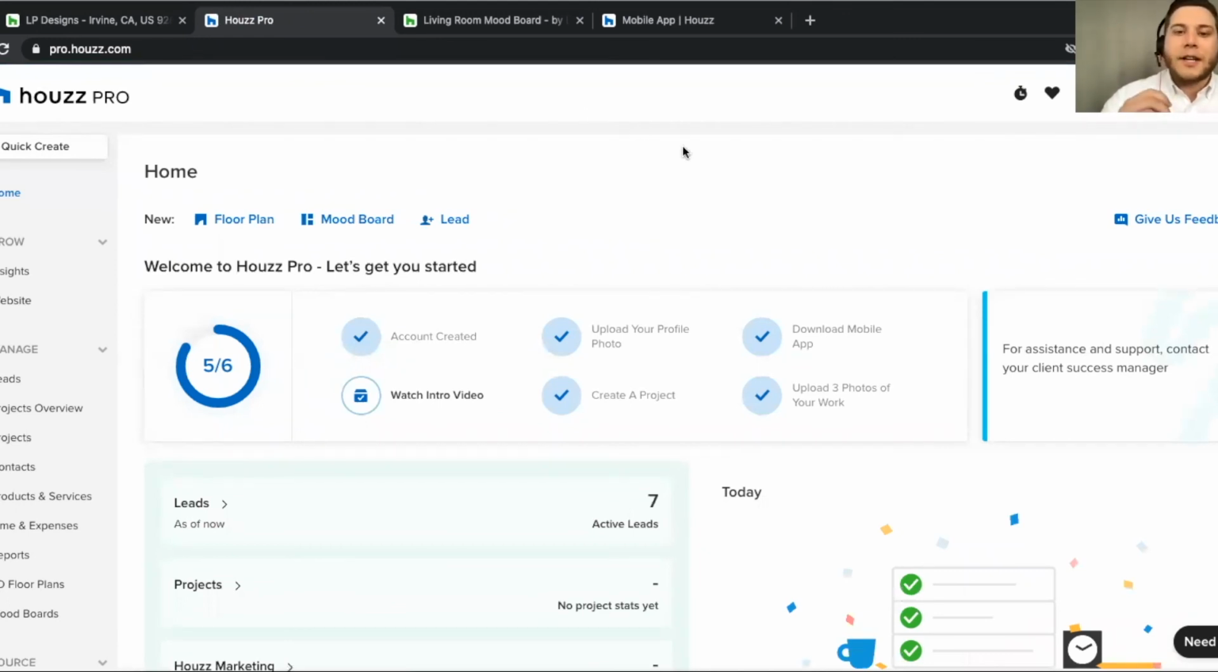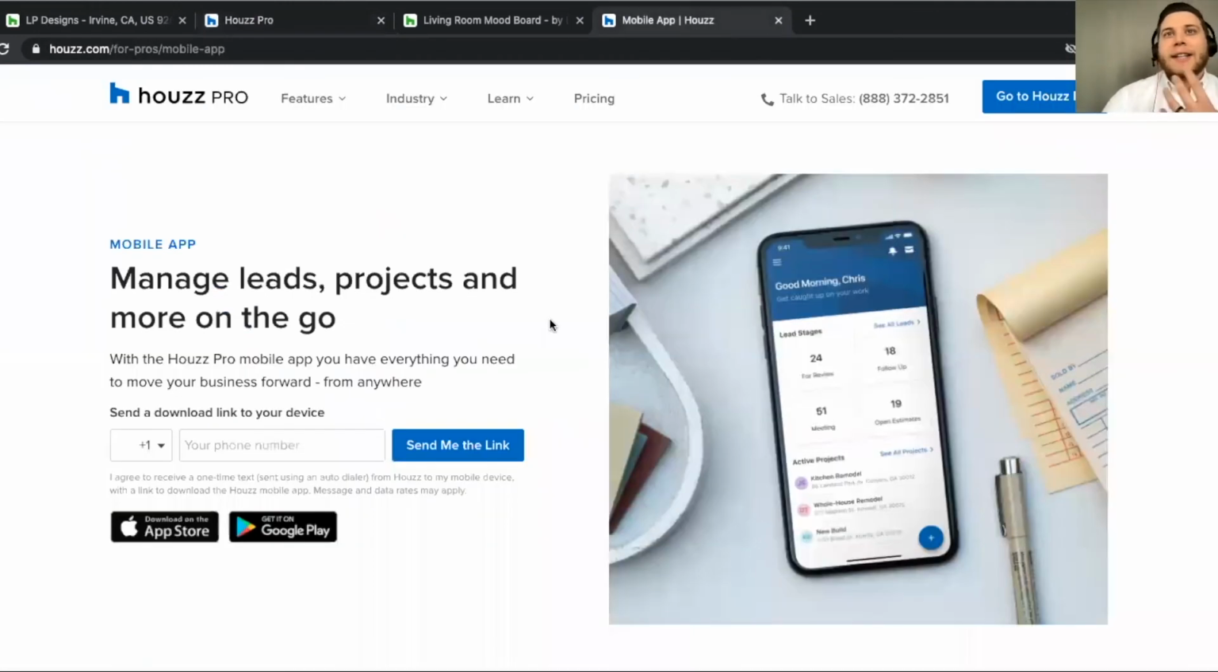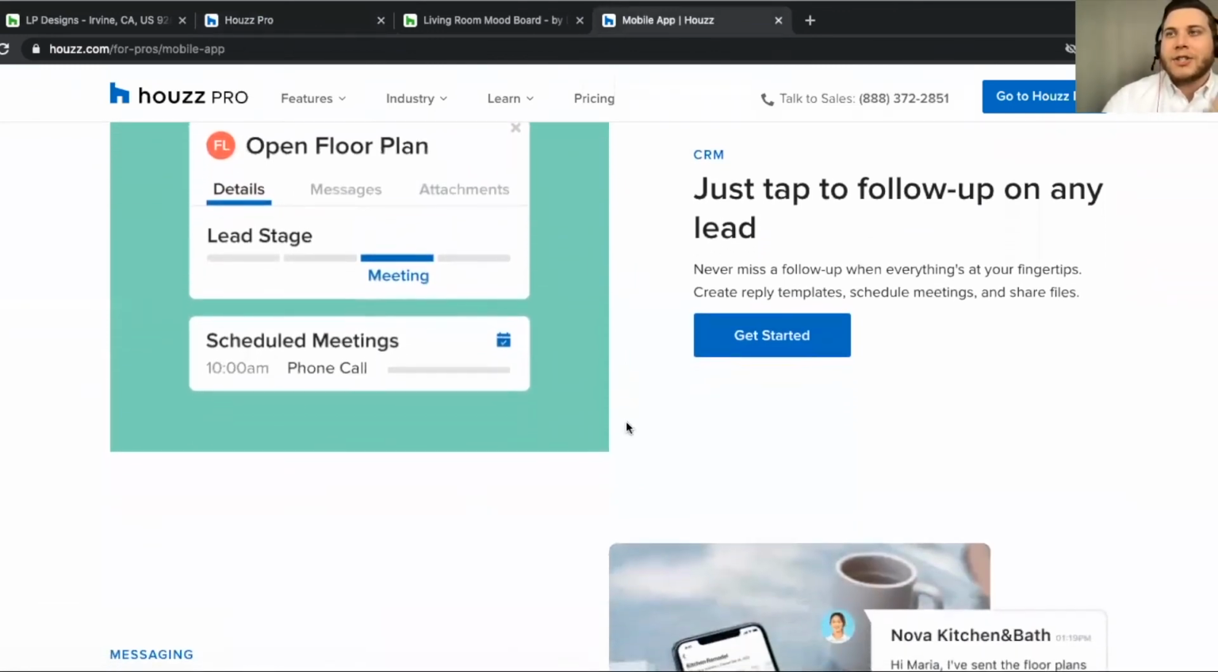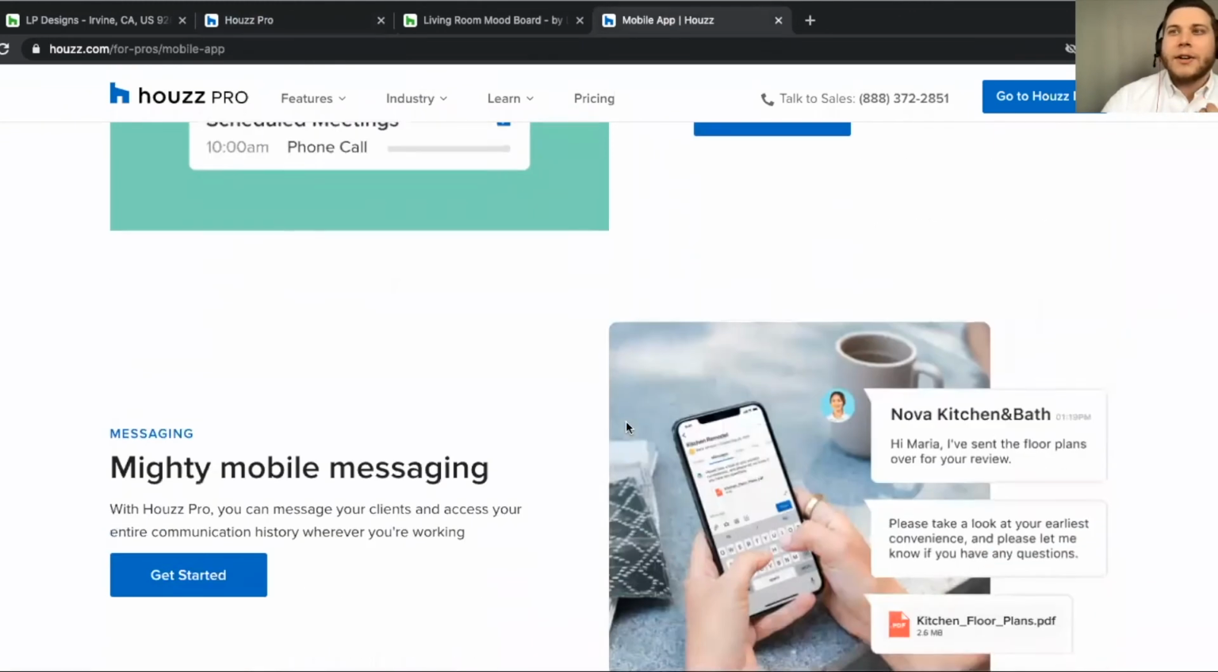Our mobile app is available on the Android Google Play Store and the Apple App Store. The mobile app gives you an opportunity to manage your leads and your projects all on the go, so you can tap and follow up with any lead or any project. You can utilize the CRM through here.